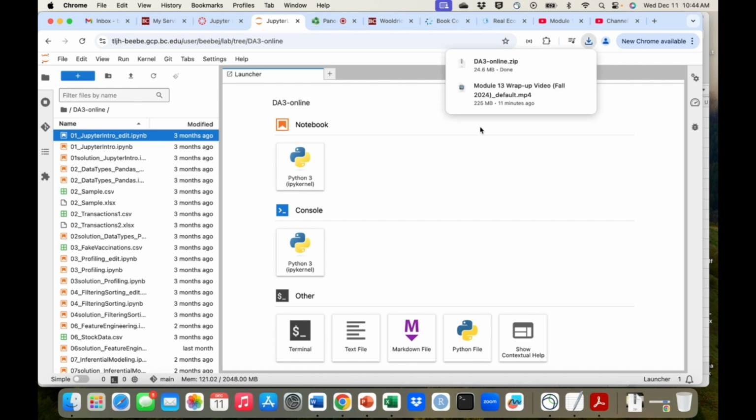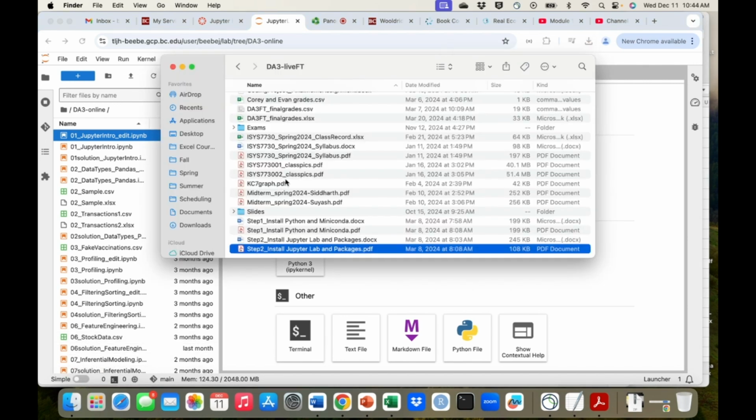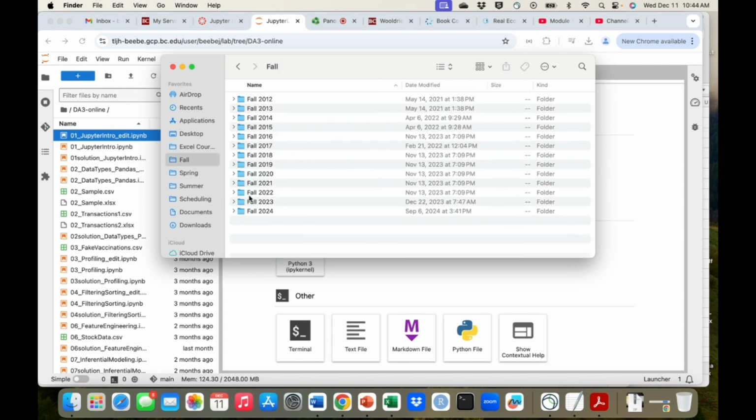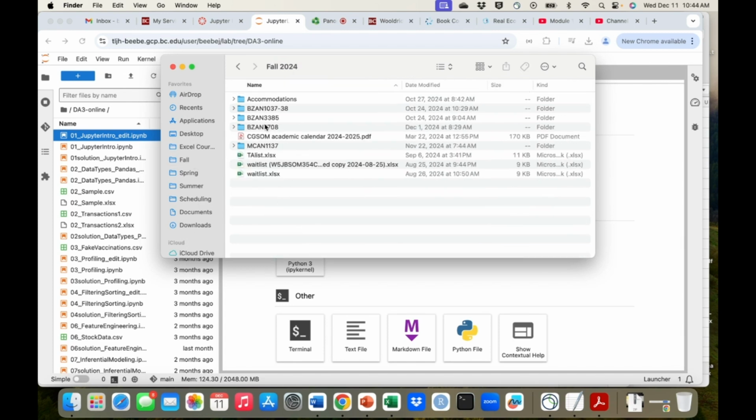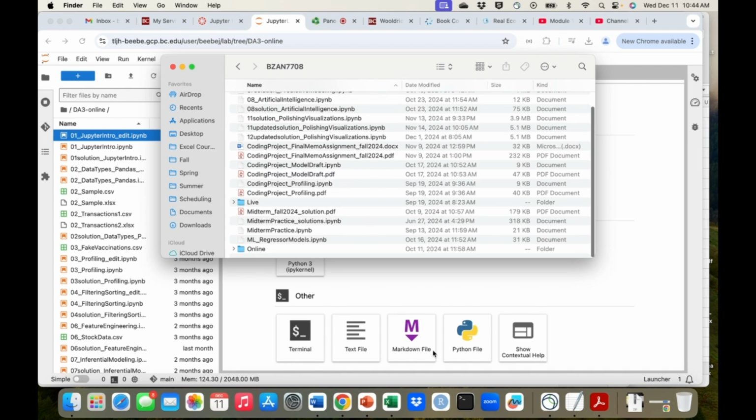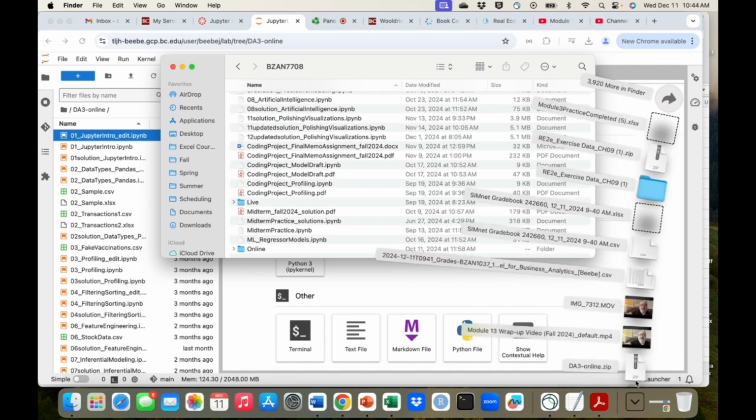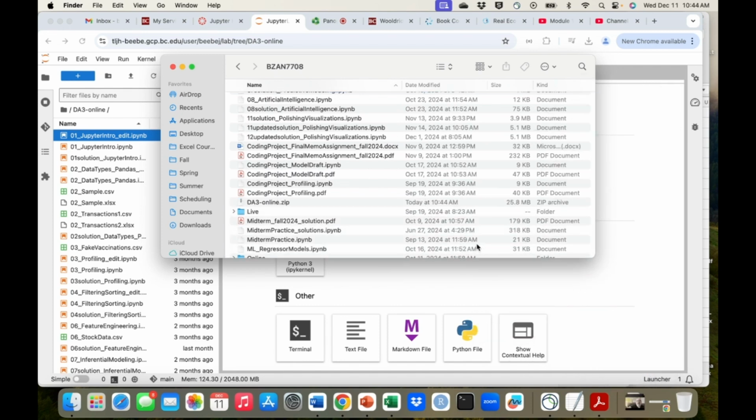Now, my recommendation is to move that out of your downloads folder, move it somewhere you can find it. So I've got folders for DA3. So I'm just going to put it in here. I'm going to move it into this folder. Okay, you could put it on your desktop, wherever you want to put it.